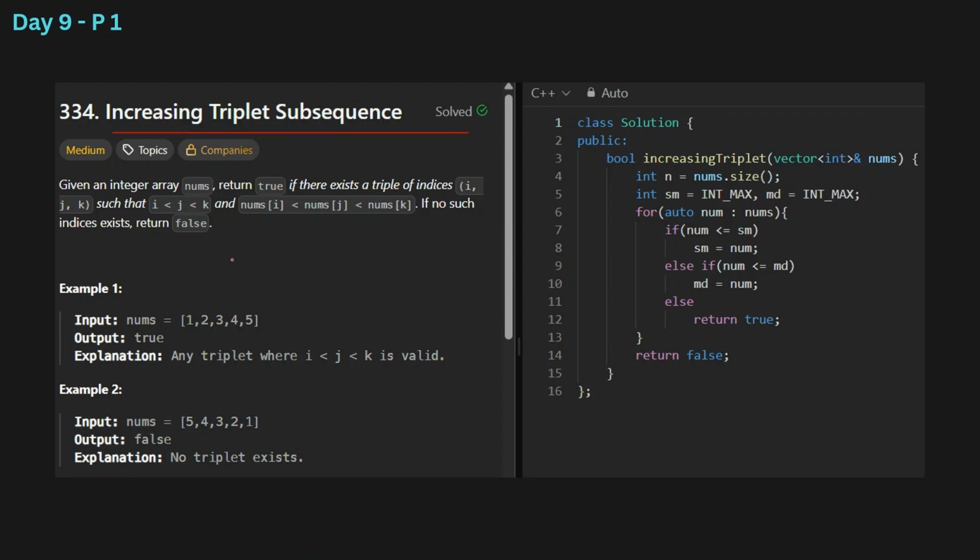So what we have to do over here is find three elements such that i is less than j is less than k. So the indices should be in ascending order as well as the elements. Let's take an example. In this example, this and this are subsequences where the indices are also increasing as well as the value is also increasing. So how to solve this?